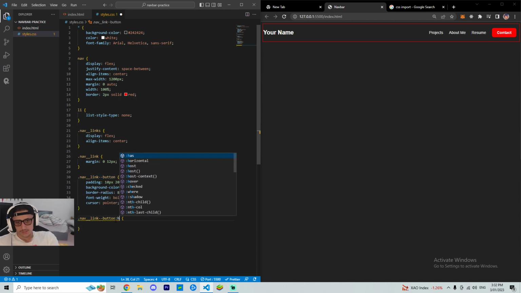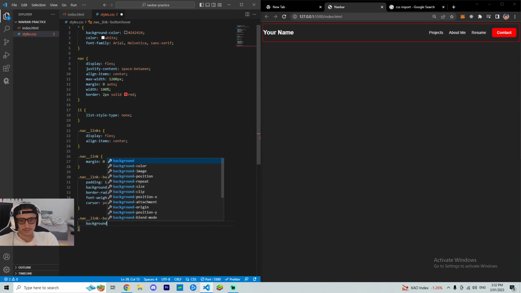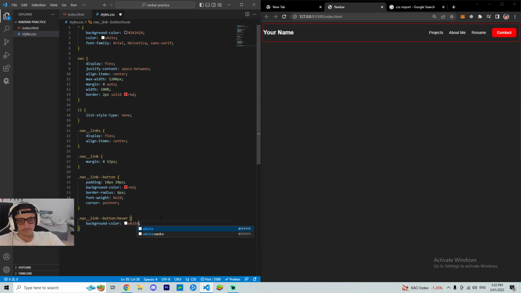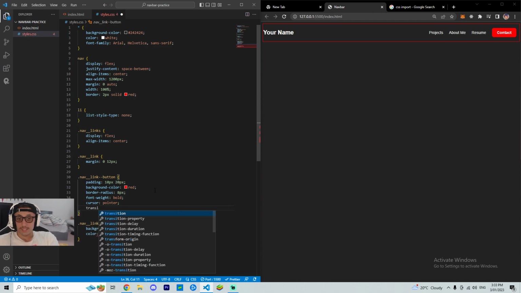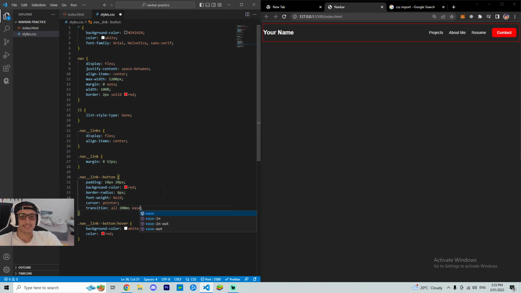So we put in colon hover. We're actually going to change the background color, and let's make that white, and let's make the color red. So color is talking about what's inside it, and background color is obviously the background color. So for example, we have this, and that's looking kind of cool, but we're going to make it transition a bit nicer. So transition on the original element, so not the hover state, but on the original, all 200 ms, so that's 200 milliseconds, and then ease.